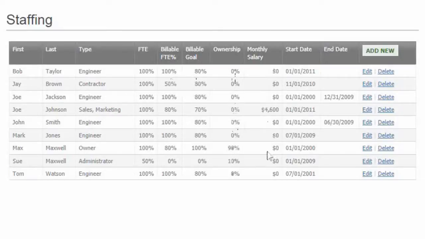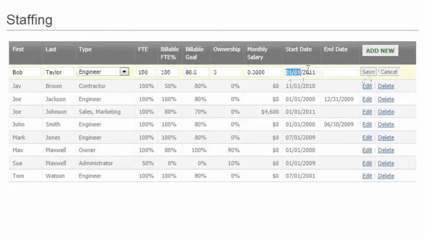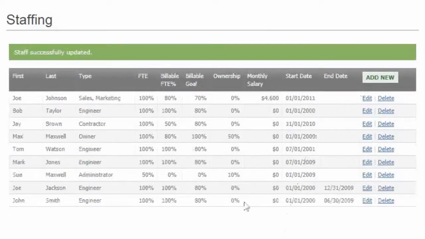The monthly salary column is in here for information only. It's not used in any calculations today. It's a convenient place to see what you're paying your people if you want to just fill that in, but it's not necessary. And then start date, again, make sure that you cover at least the last 2 years. So if I said that this person started earlier, now we've got that covered.